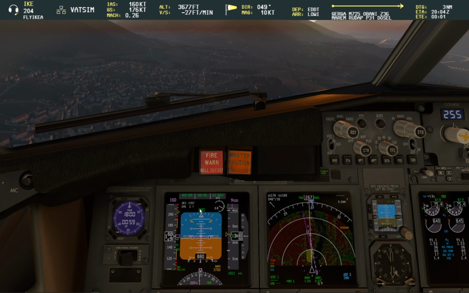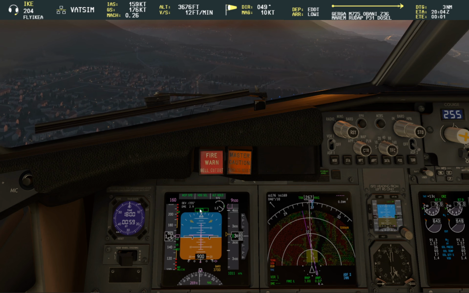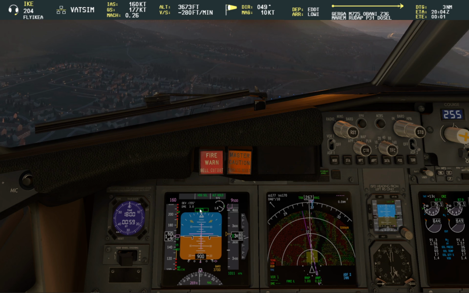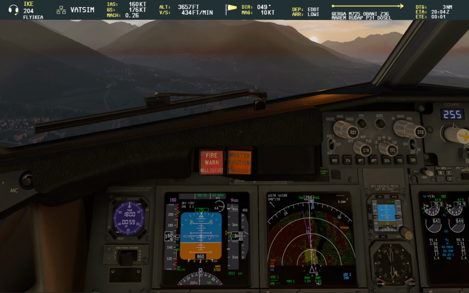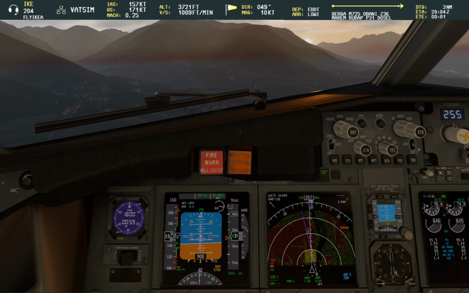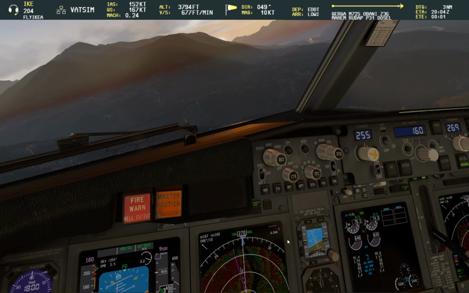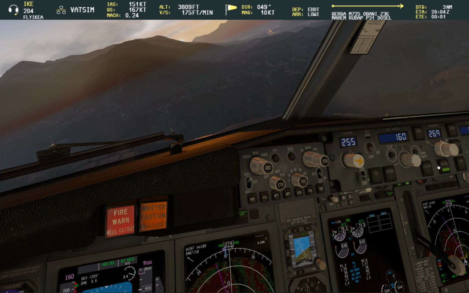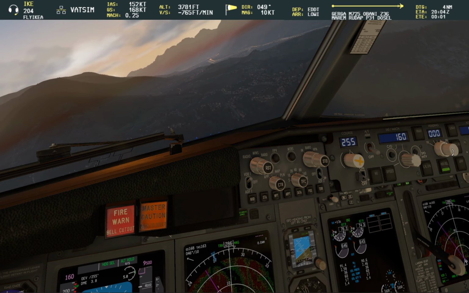Terrain. Yeah, half a mile to go. Terrain. Autopilot off. Terrain. Auto throttle off. Terrain. Terrain. And Terrain. We know. Terrain. And we're turning right. Terrain.